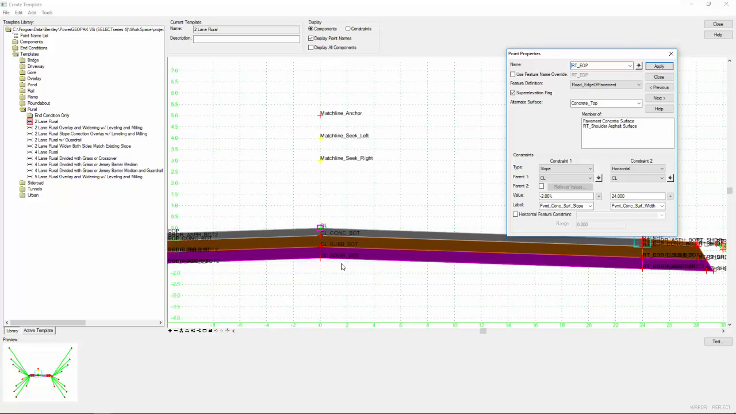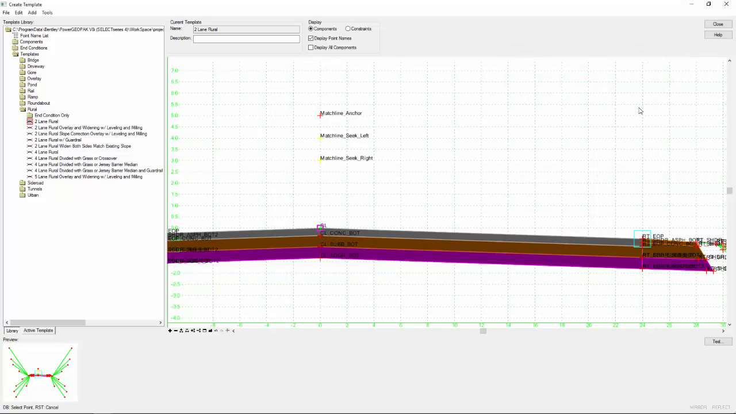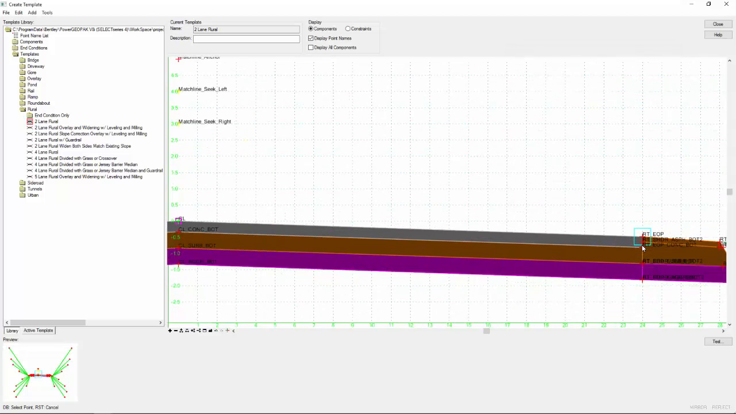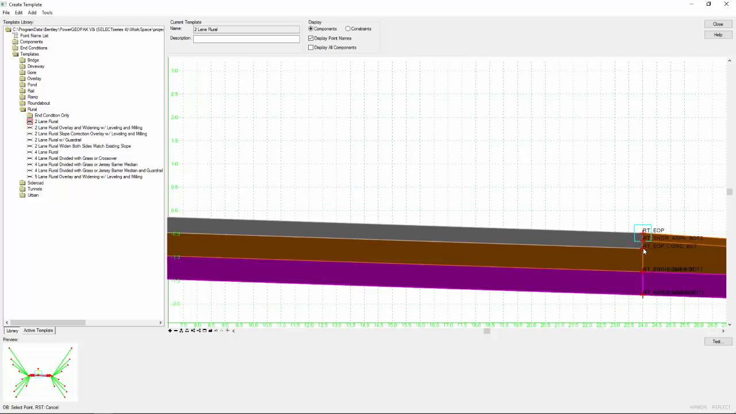You will notice that all the points under the edge of the pavement are adjusted as well. This is because the lower points are constrained by the upper point. It really is that easy to tailor an existing template to your needs. If we wanted to change the pavement thickness, we could just head down to the pavement bottom point and edit its vertical component.